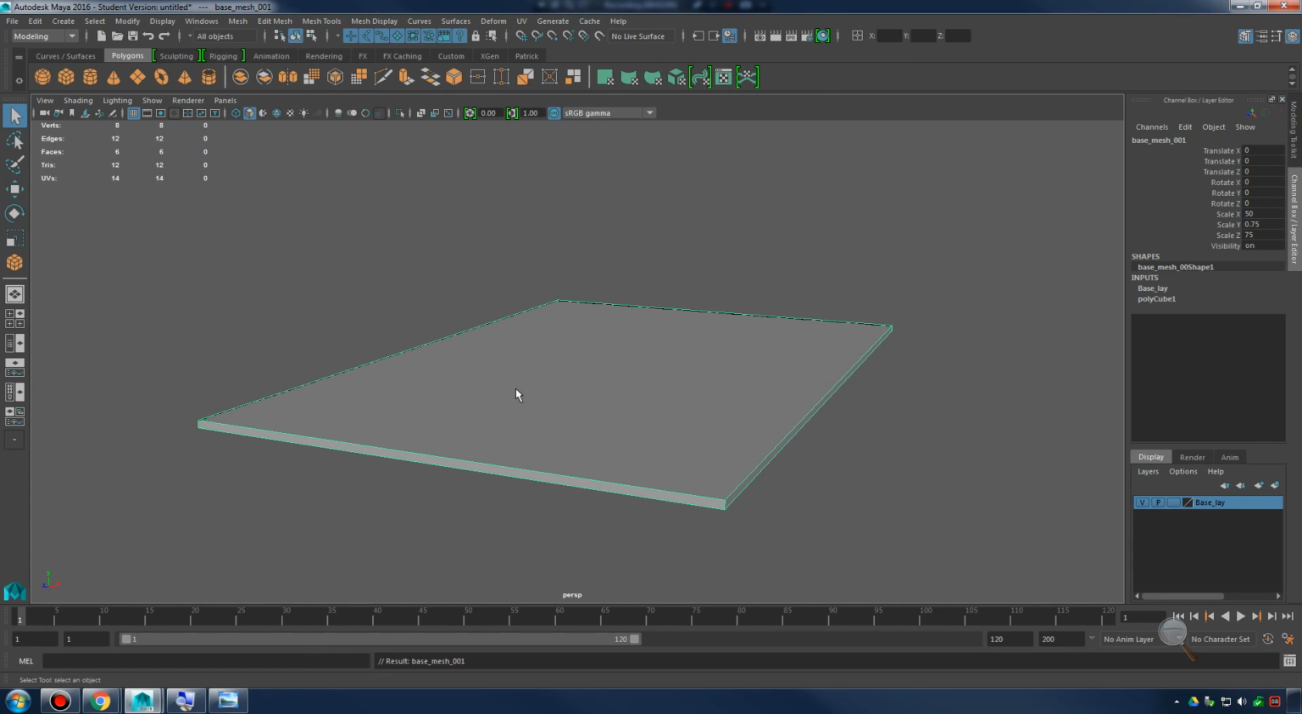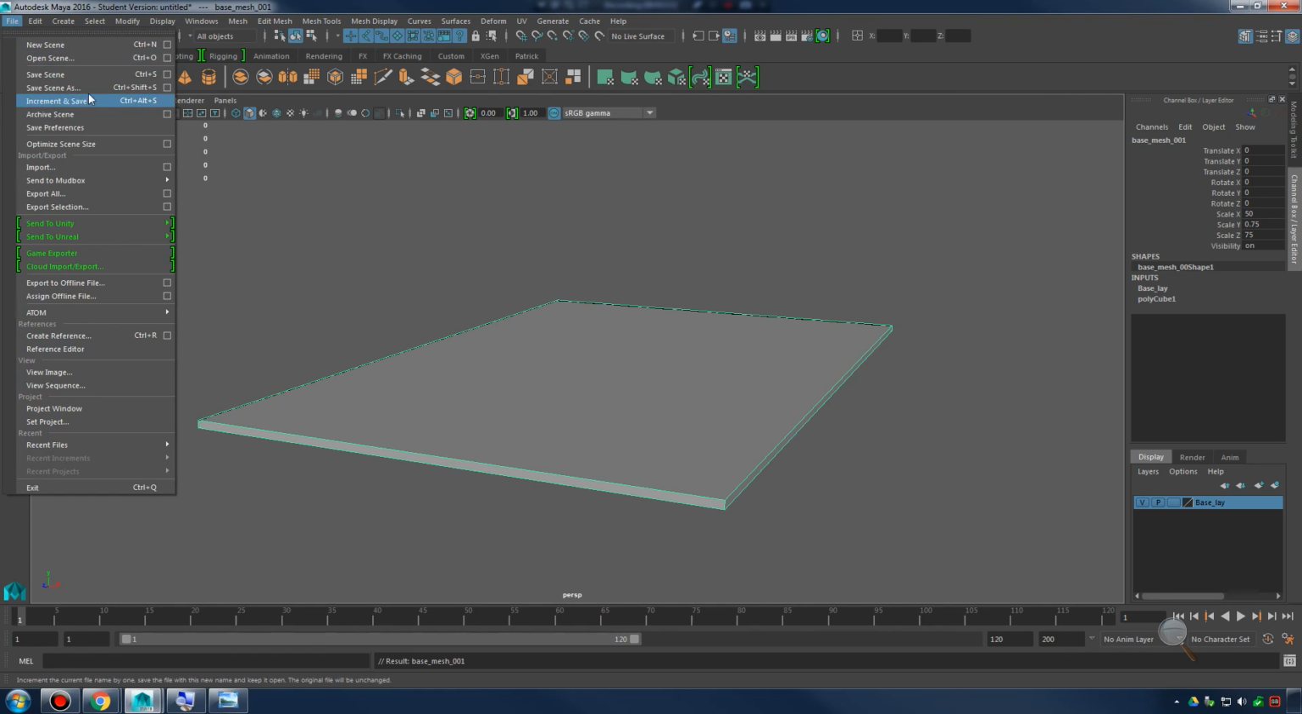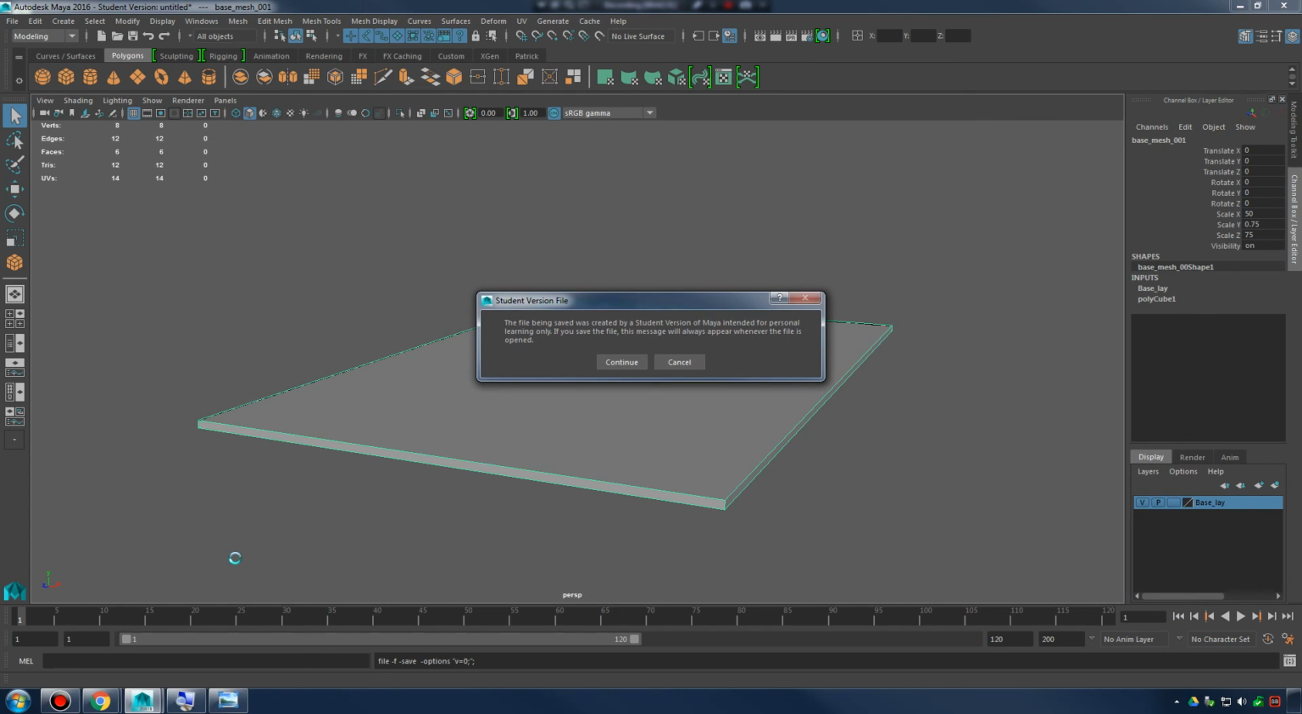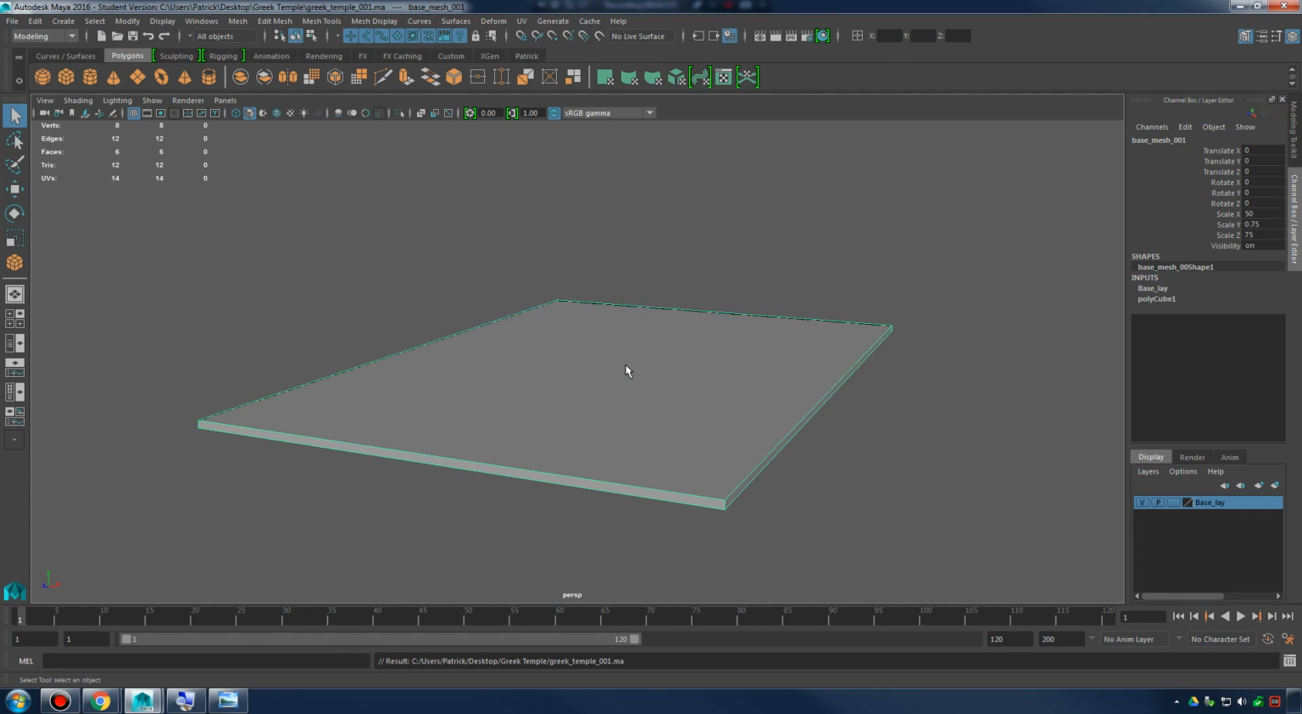Alright, I've got a good start so far, so I'm going to save my project. So I'm going to go to File, Save Scene As, and I'm going to go to my desktop. I'm going to create a new folder called Greek Temple. Click into it. I'm going to call this Greek Temple 001. Iterative saving will be a godsend. Every time you save, you're going to create a new .ma file.